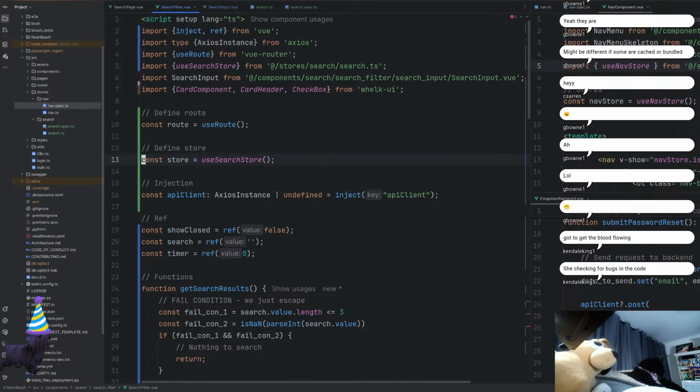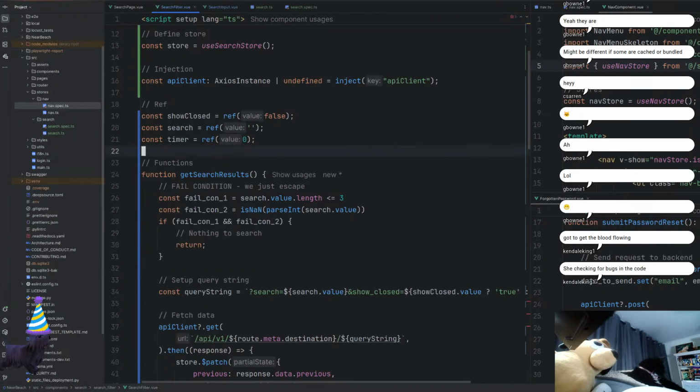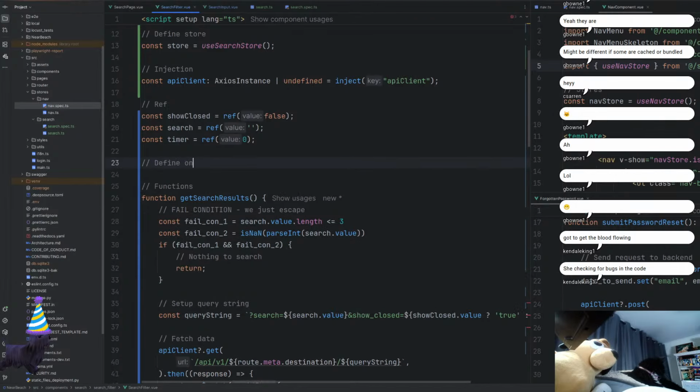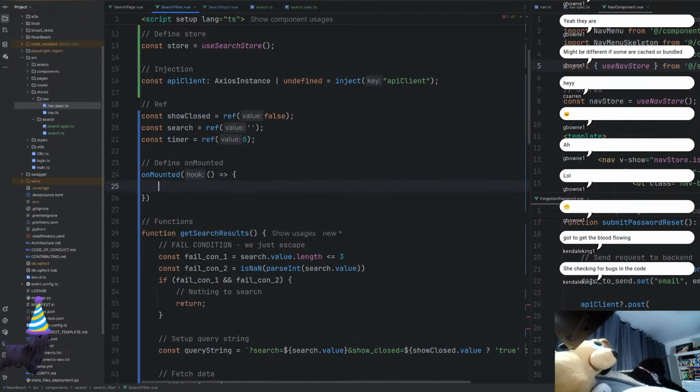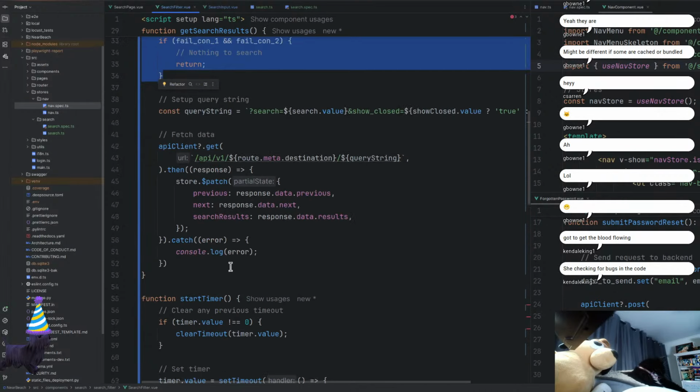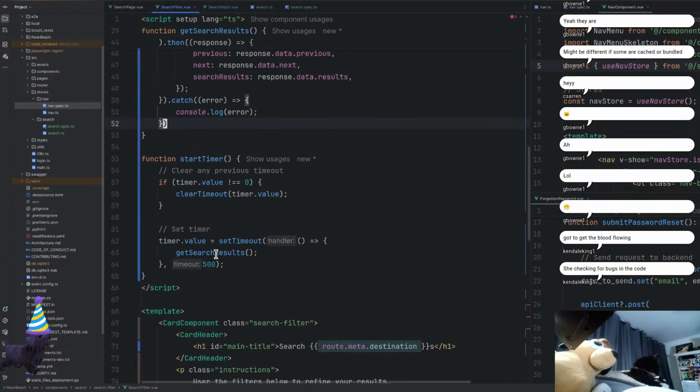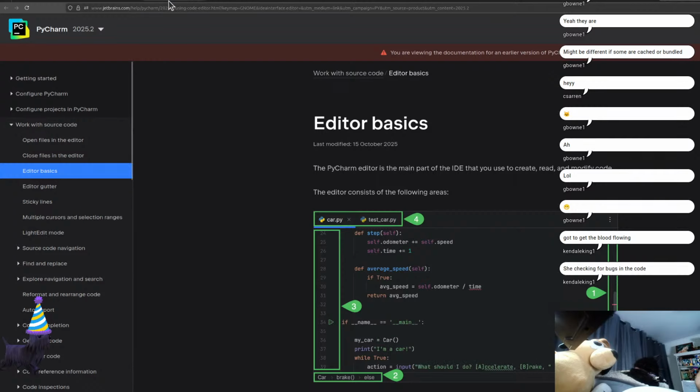Now, if we go up to the top again, we are going to go on mounted. All right, and on mounted, we're actually going to just get the search results. That's it. So when it boots up, it's like, all right, I'm going to run this, I'm going to get the results for you straight away.